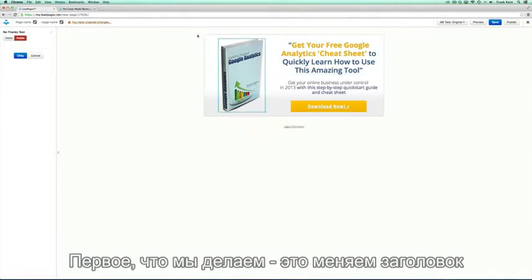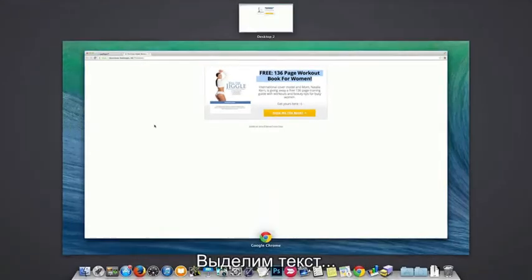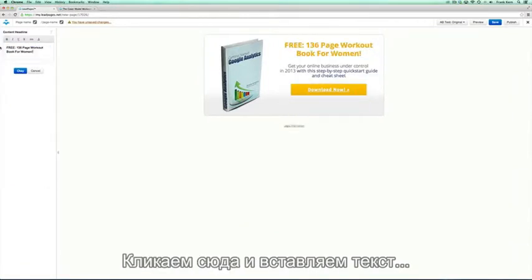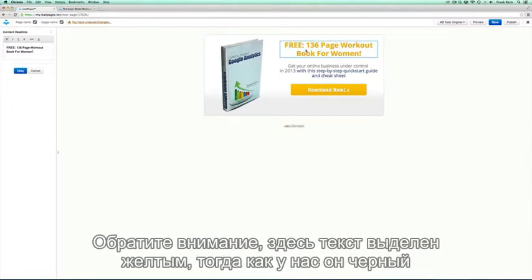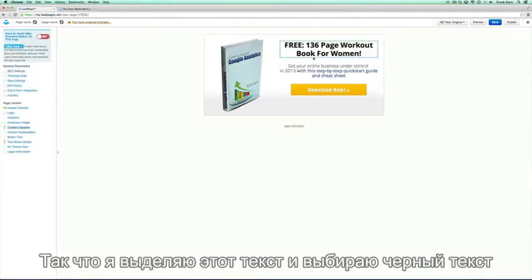First thing I want to do is change the headline. Her headline is free 136-page workout book for women. So I'll just highlight that, click in here and paste it. You'll notice now that the copy here is yellow, but on hers it was black. So I highlight all this text here and select black. When I hit OK, it turns black. So we're good to go.